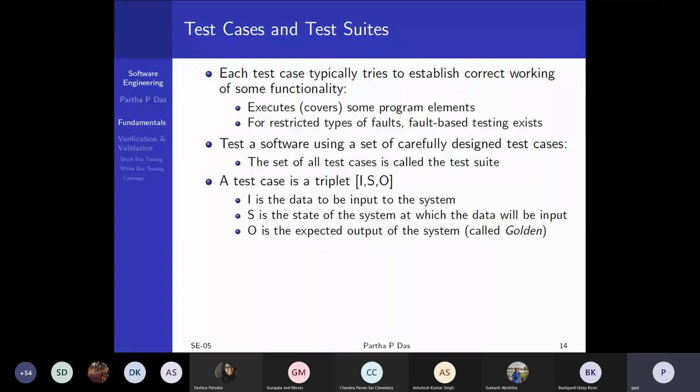And the collection of all test cases is a test suite. You saw a little bit of that in the fraction class unit test I included in assignment 3. We can blow that up further and make it a complete test suite. But that is the approach. So a test case is a triplet. It has an input, the data to be input to the system. It has a state of the system at which the data will be input. In some cases, this state will be the startup state.